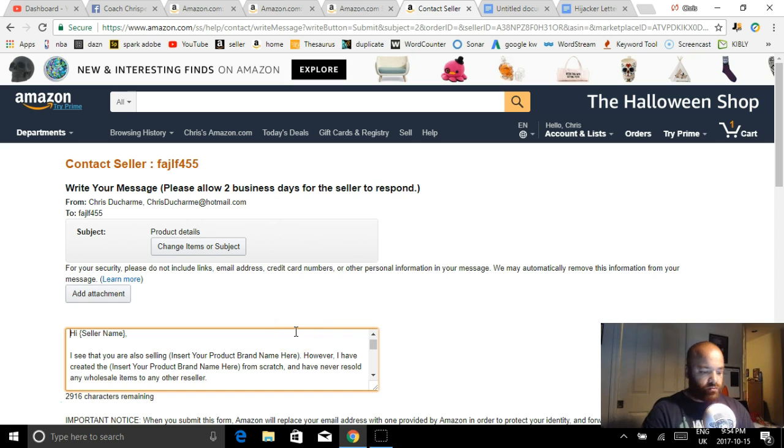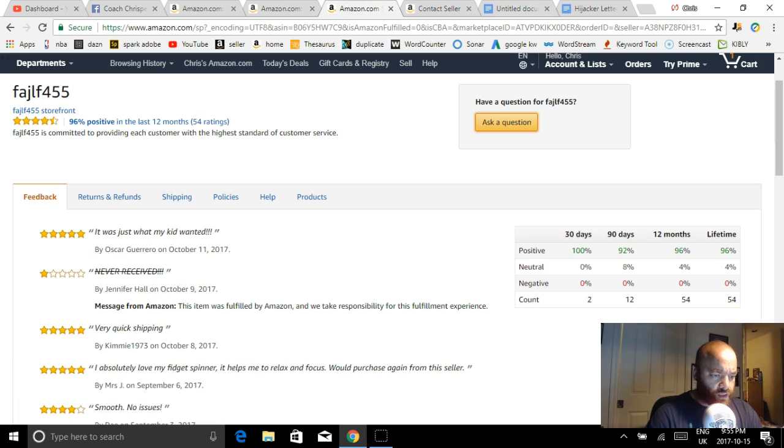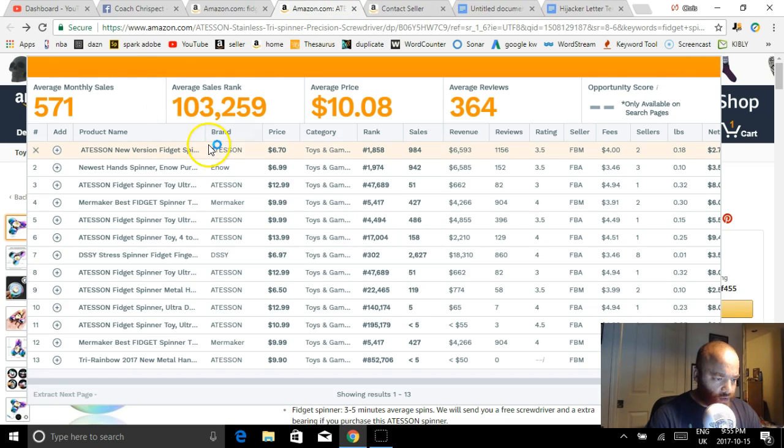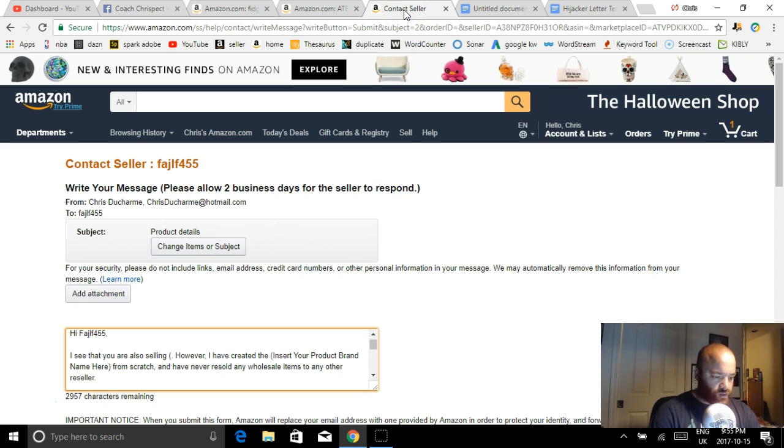Now you can customize it previously to pasting it in here, but you're going to go and put in the seller's name. Okay, hi, FAJLF455. I see you are selling the name of the fidget spinner. You're going to put in here. Okay, so I forget the name of the brand. What was it here? Let me see if I can find it. That's not it. It's right here. Addison.